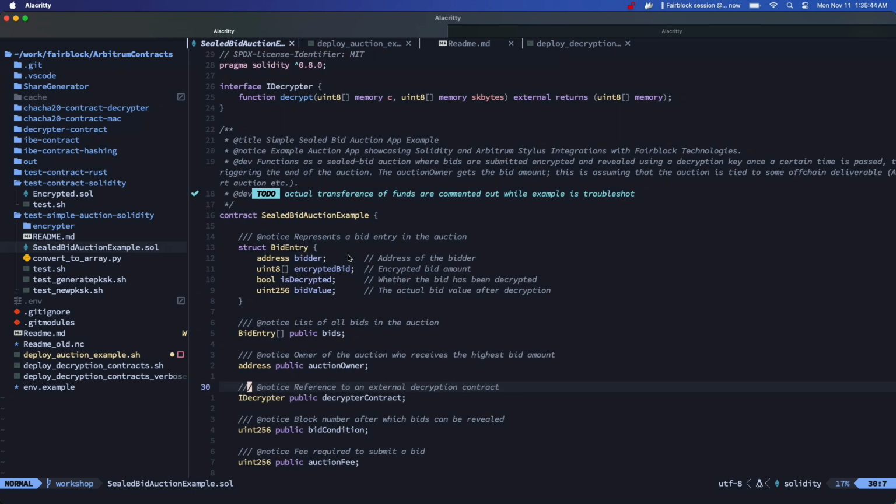We have the Solidity contract here. This IDecryptor interface is what the Stylus contract is. We call it a decryptor contract, where it takes in the ciphertext C, and it also takes in the secret key, or the decryption key. And then it returns the underlying data.